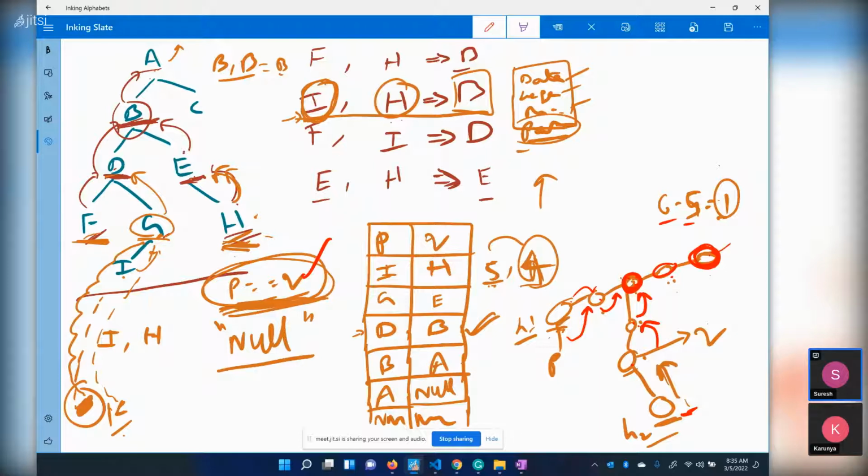Basically we do the same thing here. Let's say you don't have the level, you have only data, left, right, and parent. You are not maintaining level data, a level variable. Then what you do, your I is here. Let's see what is the depth of I. 1, 2, 3, 4, 5. I is 5. And what is the depth of H? 1, 2, 3, 4. So you do the same thing. You go all the way to the top and find the depth.